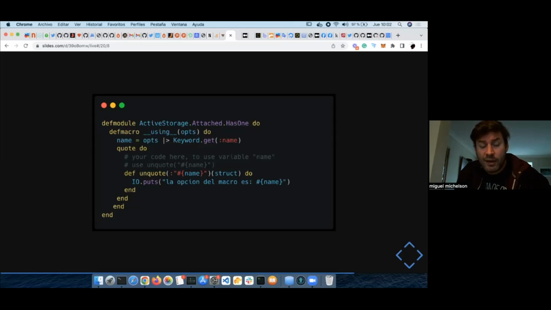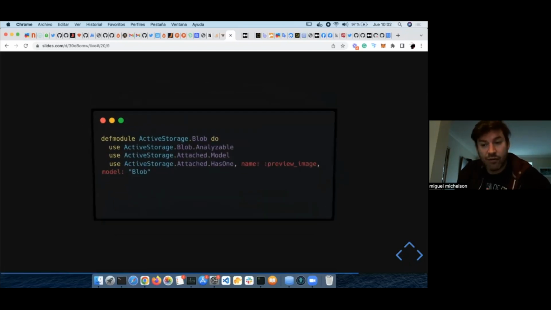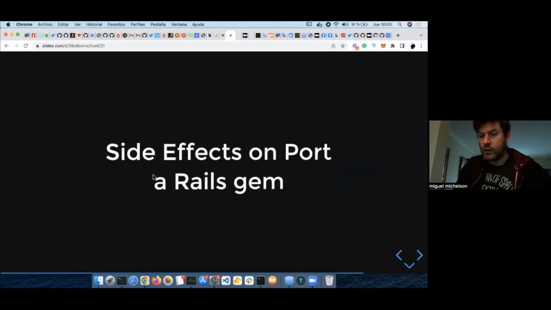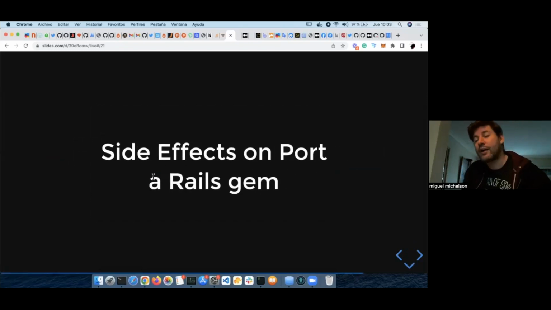So metaprogramming in Elixir is hard to debug. You cannot use IEx.pry inside quoted blocks. As the Elixir authors suggest, you should avoid metaprogramming. But it's fun at the end of the day. So this is how I can use some metaprogramming, as if it were Ruby, I can import and extend a module. Some side effects on porting a Rails gem.